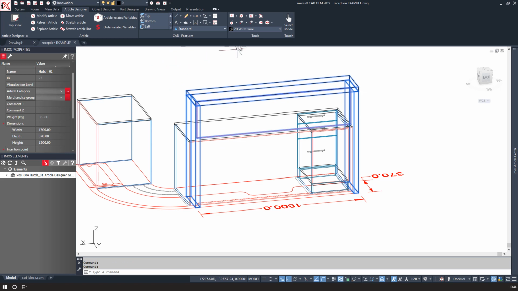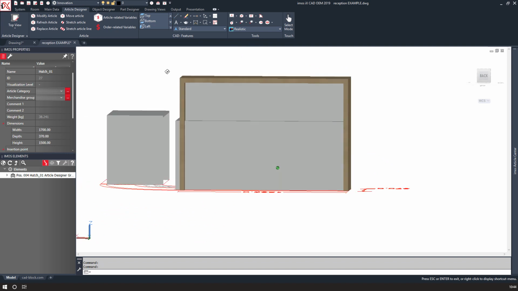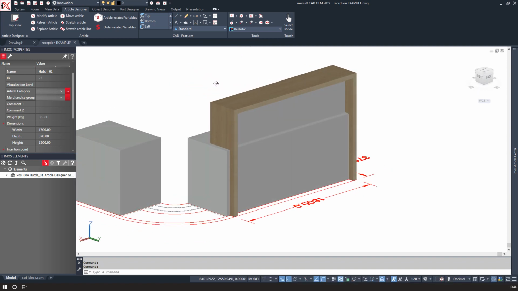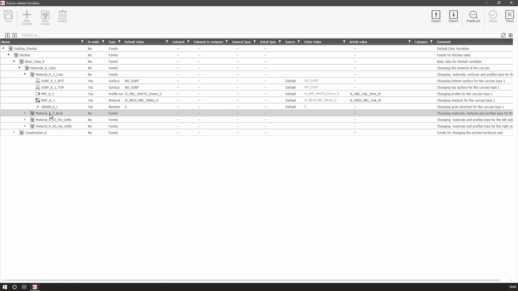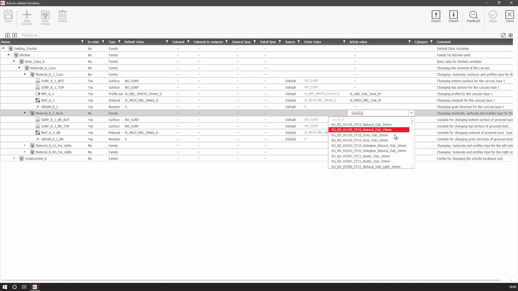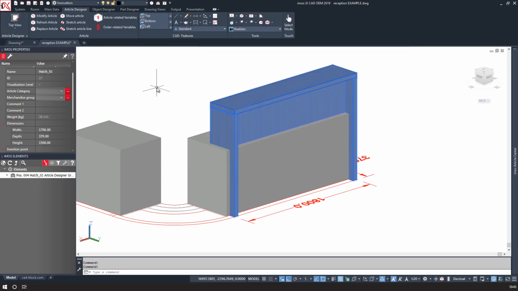And let's switch, I think, now into a wireframe realistic view. This is better, but I want my upper modesty panel now to be in oak as well, I think. So let's switch this over using, again, the article related variable. So I go to the back and I will now just specify this to be a 19mm particle board in oak. That's better. Yes, this looks a lot better now.